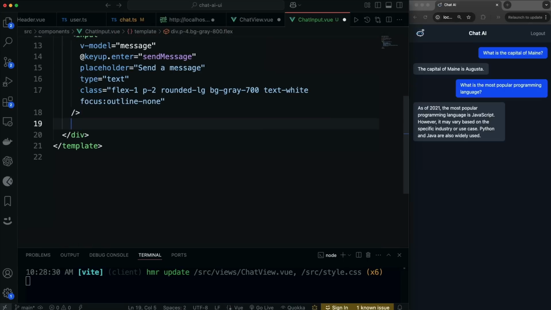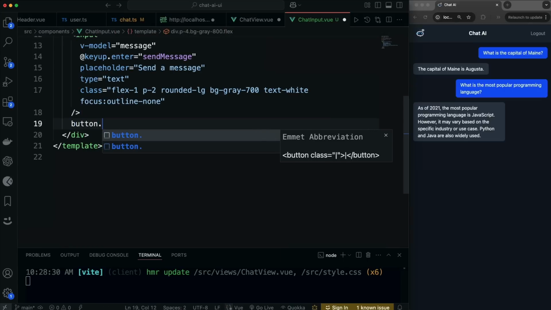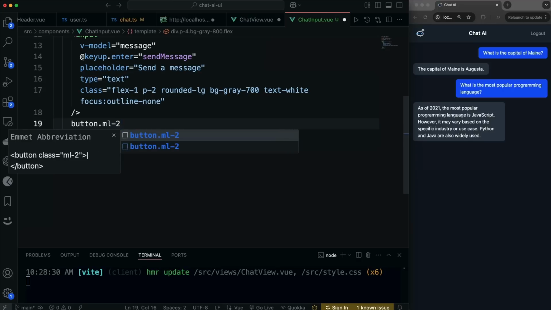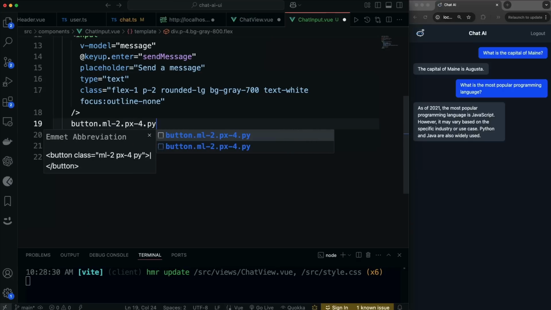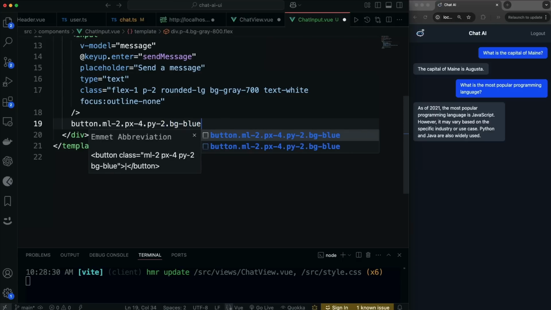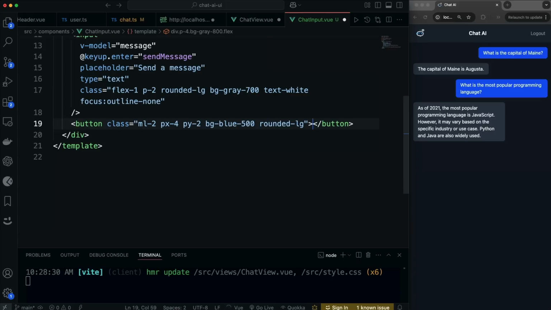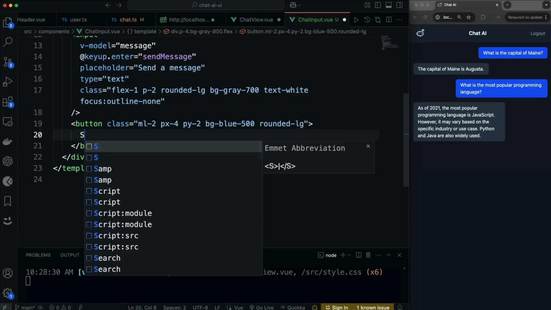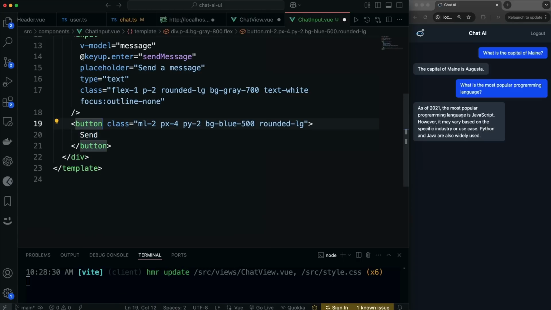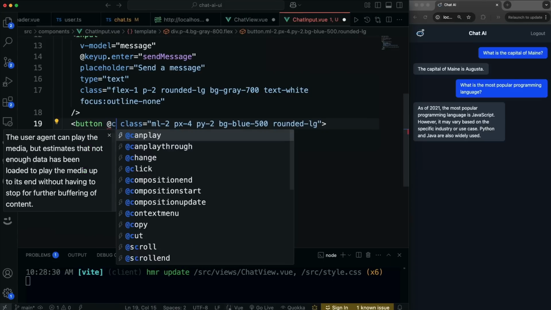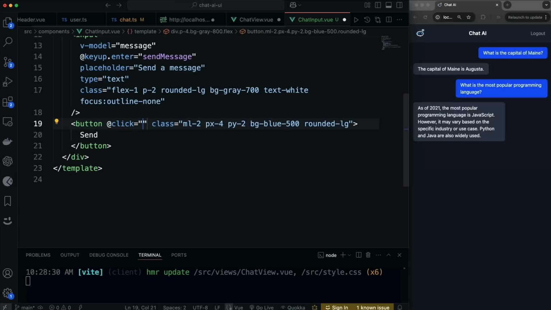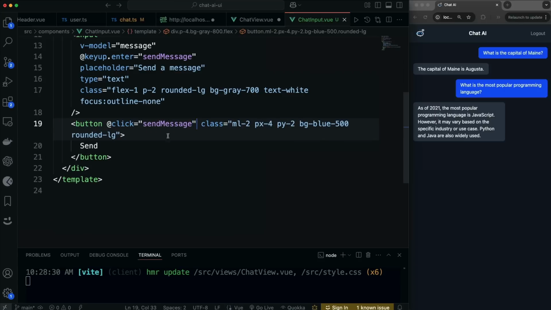So underneath the input, we'll have the button. So here, let's say button, and give it some classes. Margin left, we'll do ml-2, px-4, py-2. I'm going to do a color of bg-blue-500 and rounded-lg. Okay, and the button will just say send. And of course, when we click this, we want it to call sendMessage. So let's say @click, set that to sendMessage. All right, and that should do it.